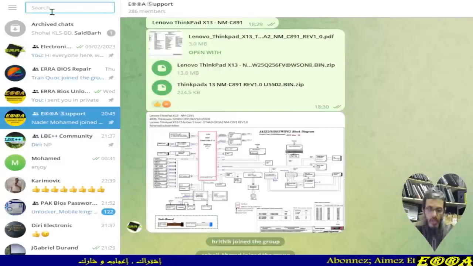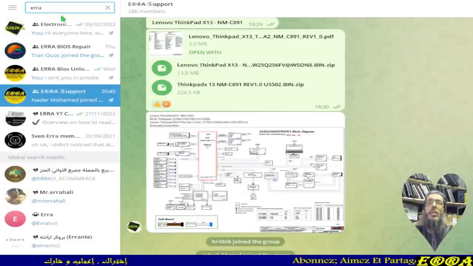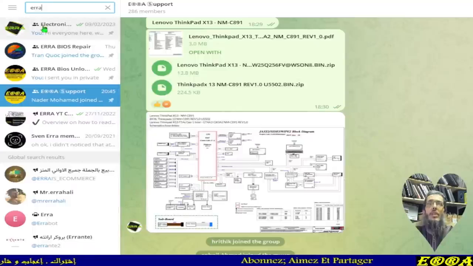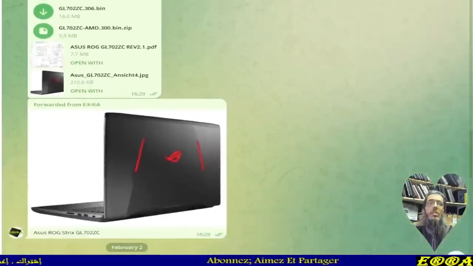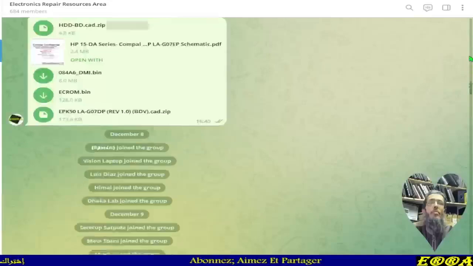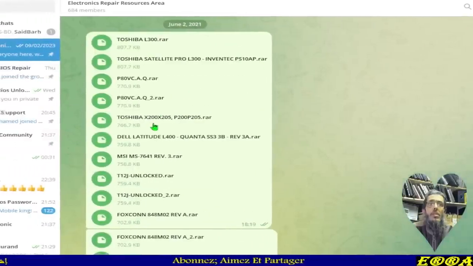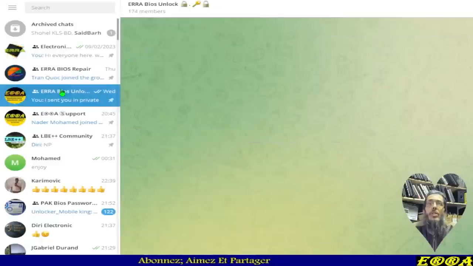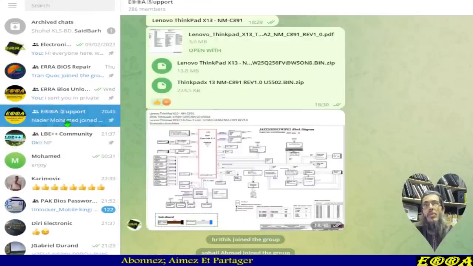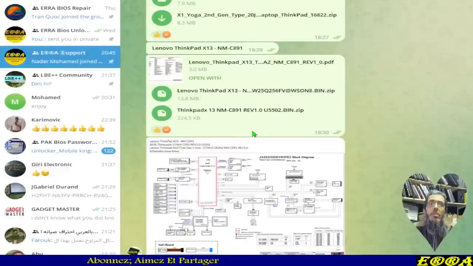You go to search and you just write ERA like this, and you will get these results. There are in fact 4 groups. This one contains schematics, hundreds of schematics. This one is for BIOS repair, this one is for BIOS unlock, and this one is for support. And from here you can download the ME Analyzer.